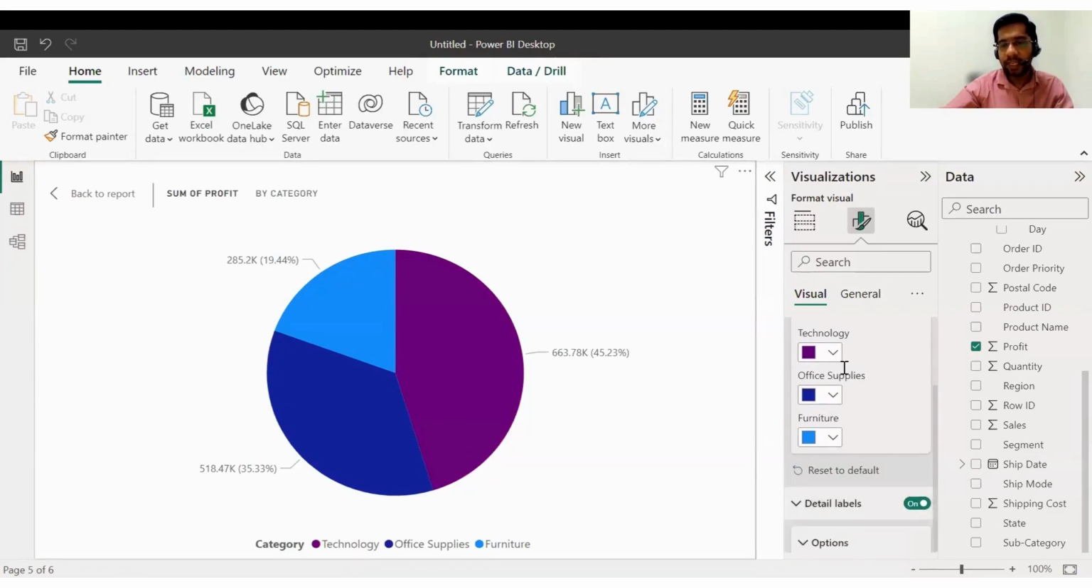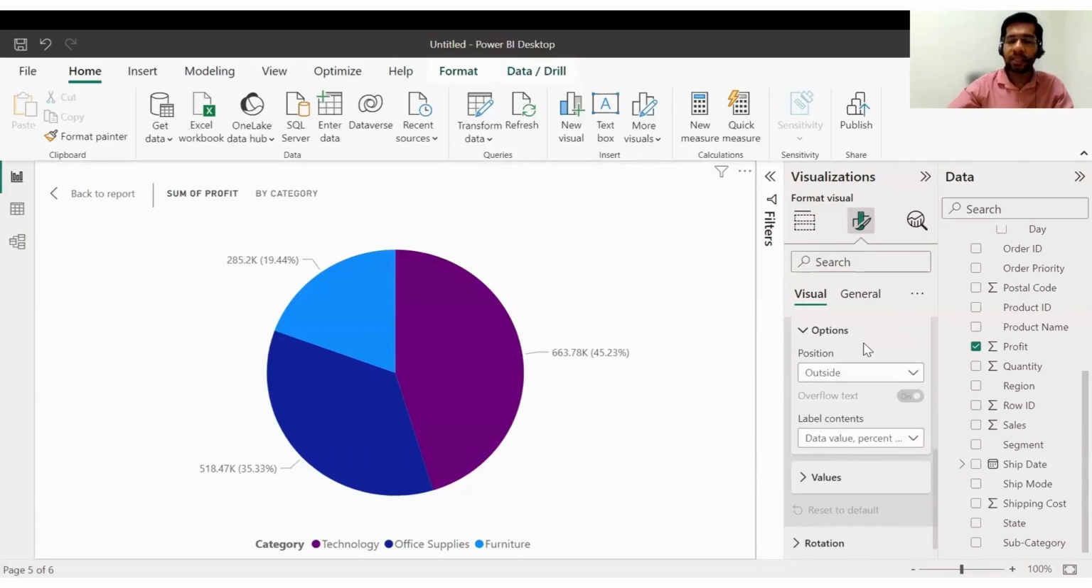Now, with the detail labels option, it asks what the position of the detail being shown would be. Right now I know the detail it is showing is the sum of the profit for each category, and it is kept as outside. If you have enough space inside, instead of outside, you can use this inside option as well.